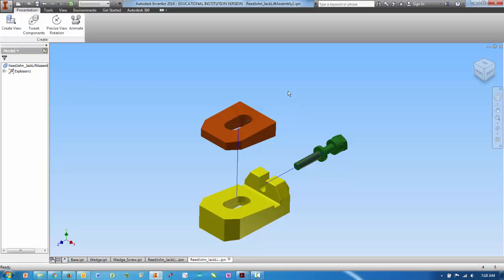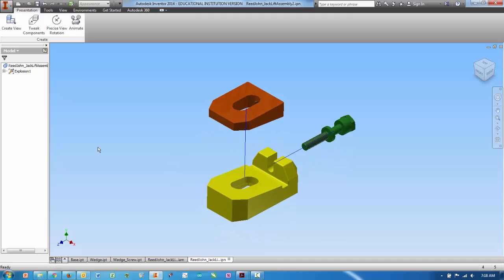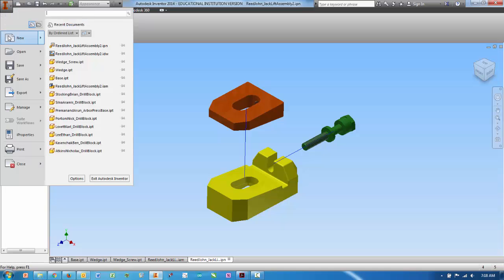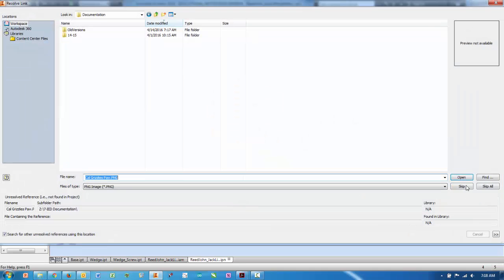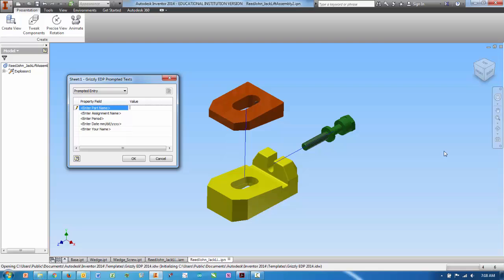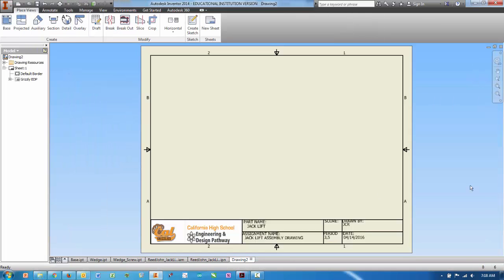Okay, so what can we do with this? Well, the animation clearly shows how the part goes together in this simple case, but we want to make an assembly drawing, so I'm going to come up here to the big I, new, select our Grizzly EDP 2014 template as usual, create, skip all, and then I'm prompted for the information. Jack lift, assignment name, jack lift assembly drawing, periods 3 and 5. Today is 04/14/2016, and then my initials.